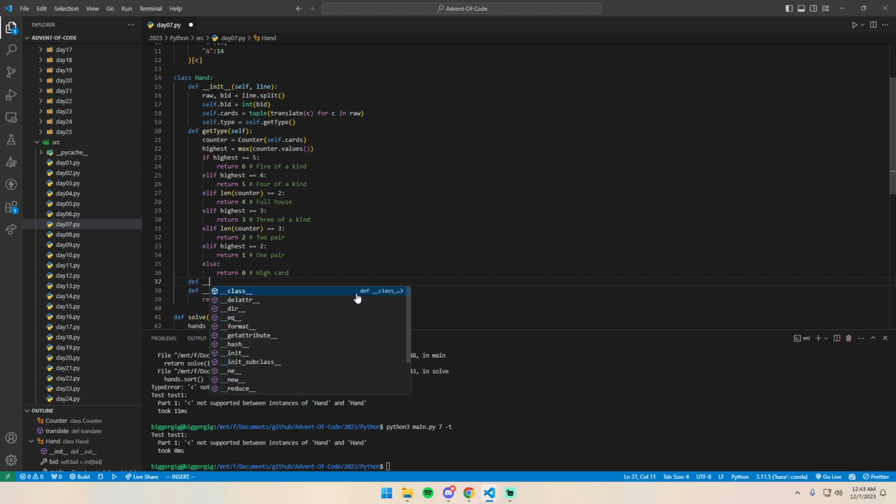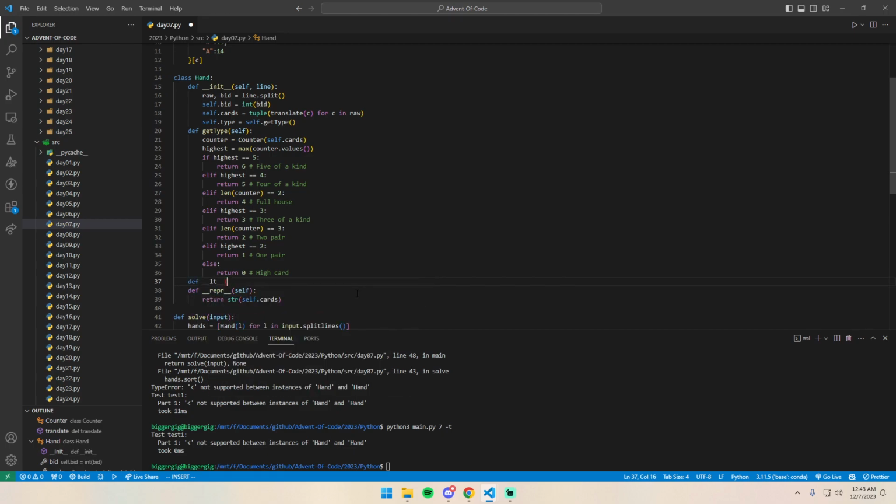So we can do that by doing def __lt__ for less than. It takes in self and some other object. So we basically want to return true if this object is less than, or worse than, the other card or the other hand. The way we can do this is, first of all, return true if self.type is weaker, because the higher the number the stronger it is, than the other type. Then we have a less than hand.